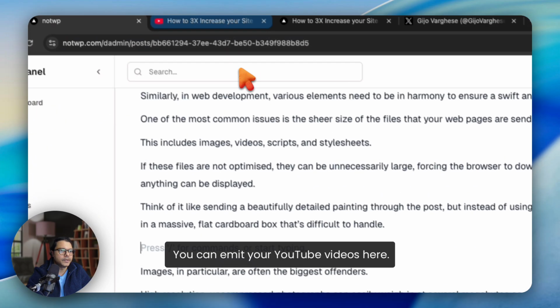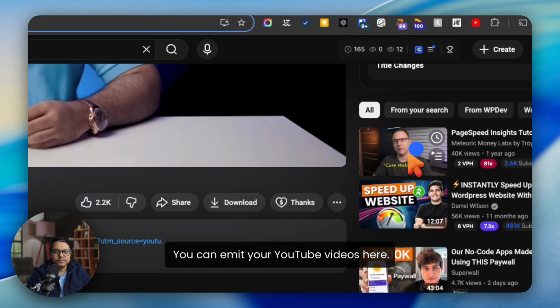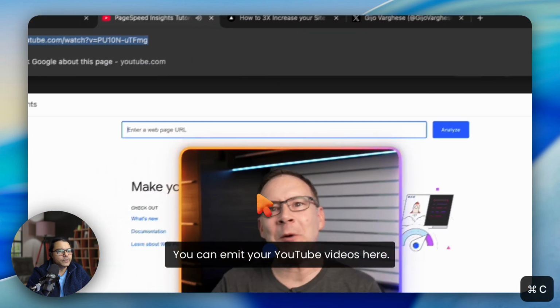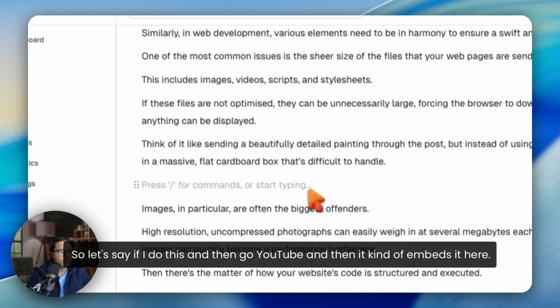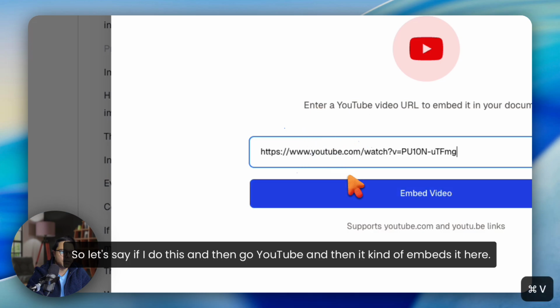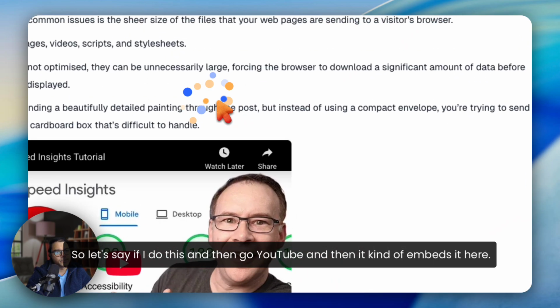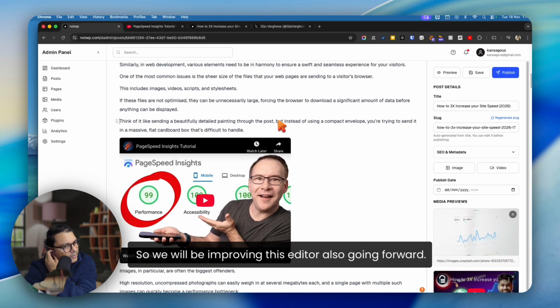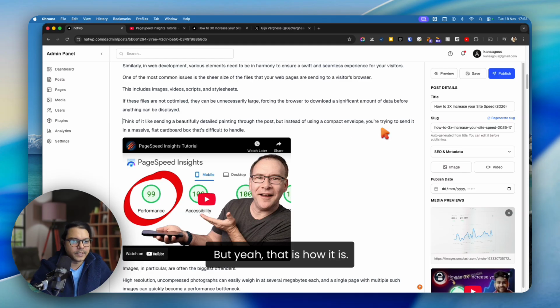You can embed your YouTube videos here. So let's say if I do this and then go YouTube, and then it kind of embeds it here. So we will be improving this editor also going forward. But yeah, that is how it is.